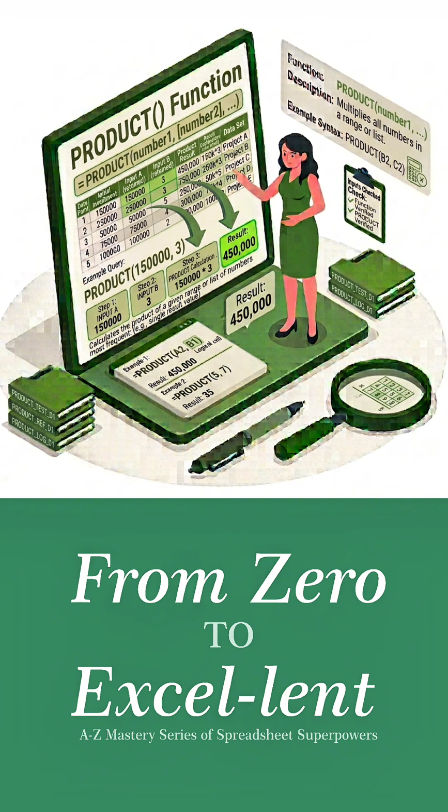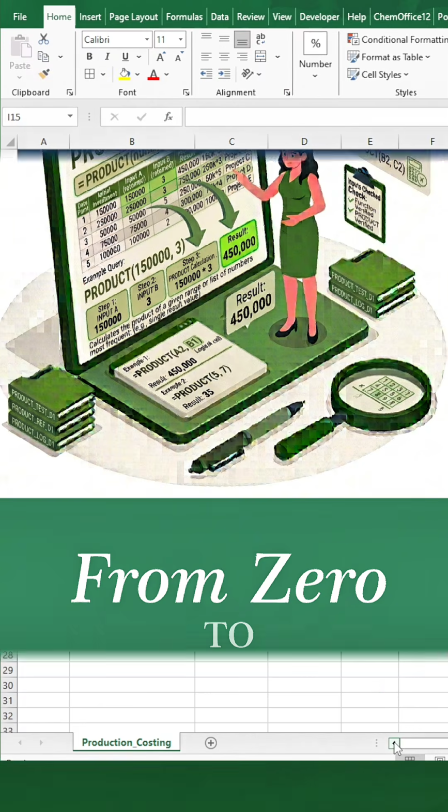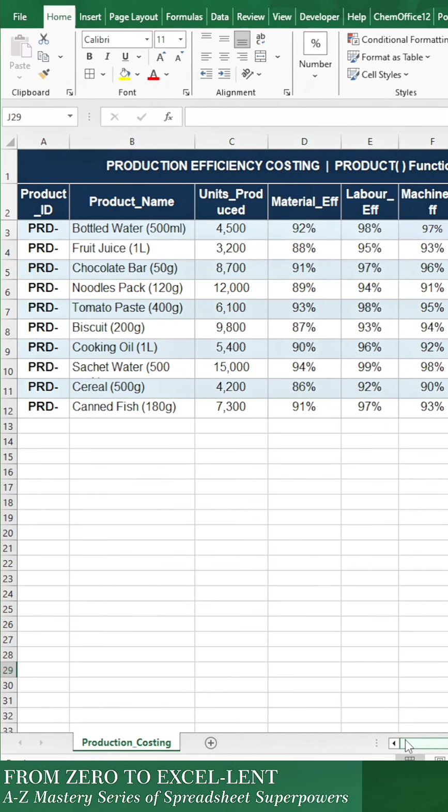This function is the PRODUCT function in Excel. It multiplies all values in a range together and returns a single result. So we're working with a production efficiency costing sheet for an FMCG manufacturing company. So 10 product lines, each carrying 4 efficiency rates.